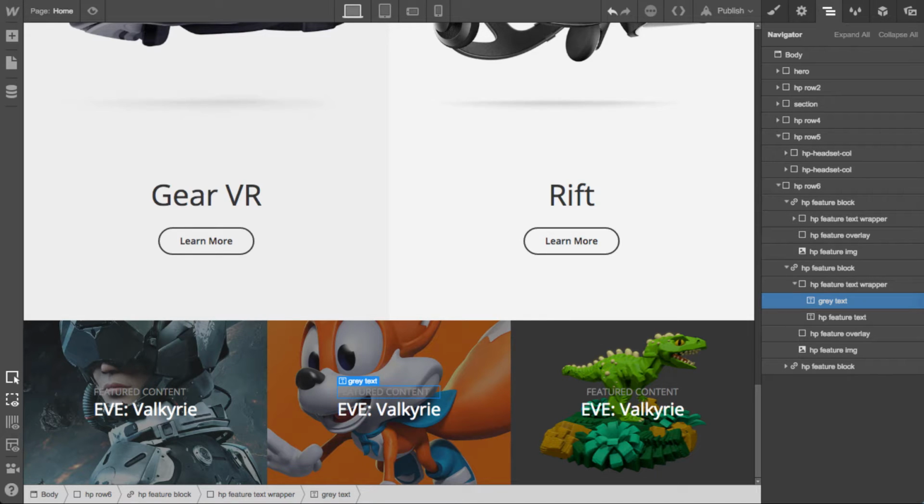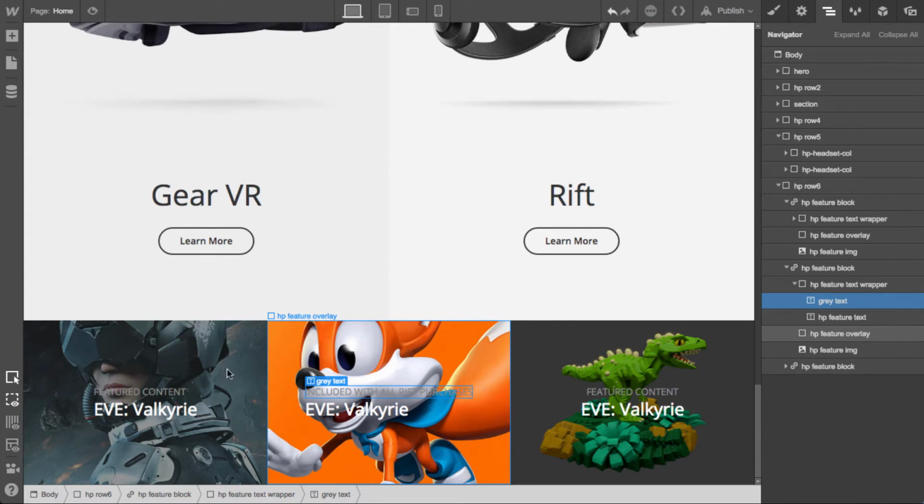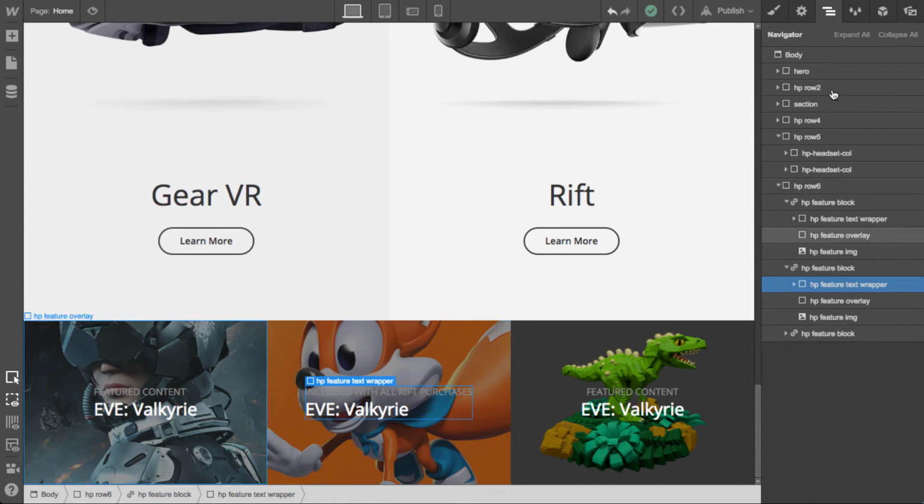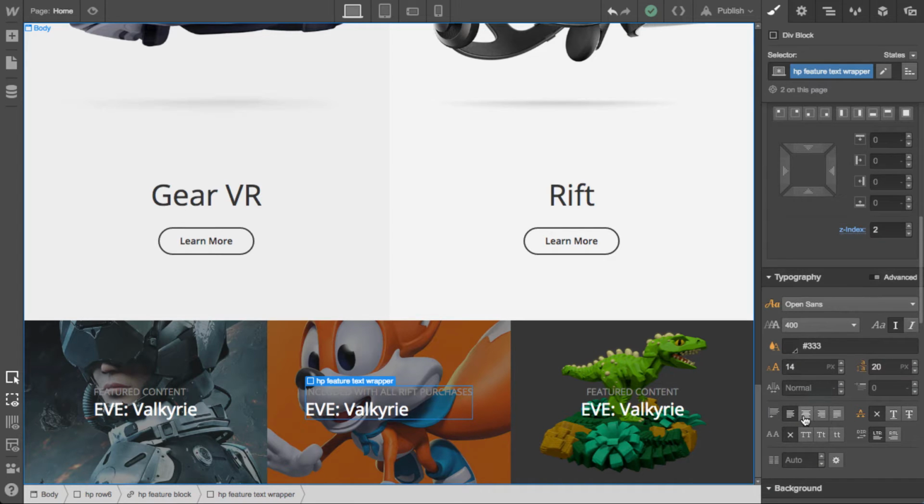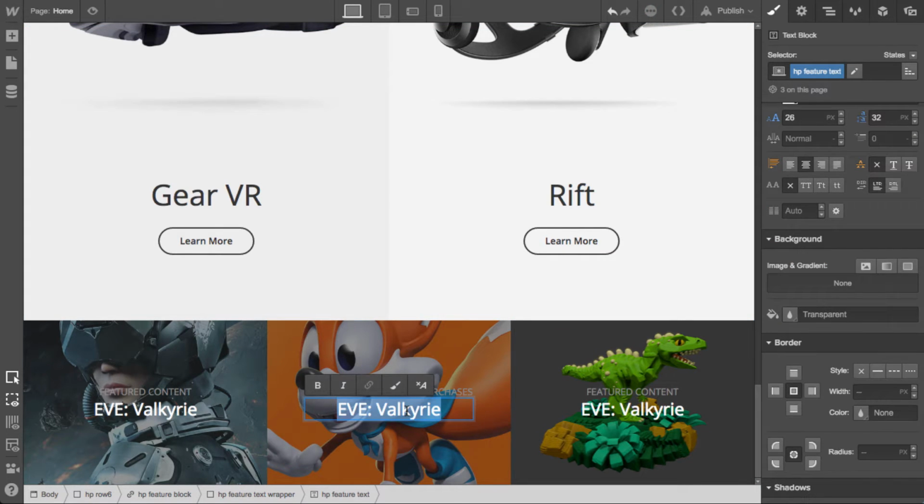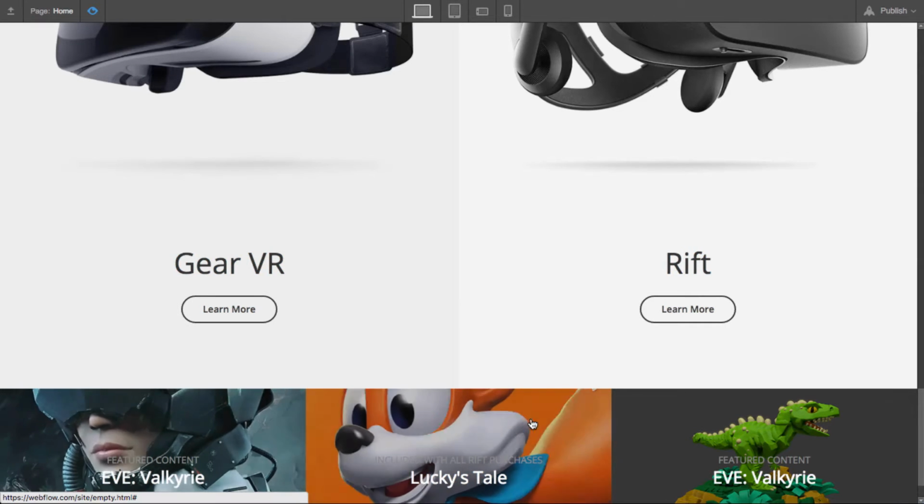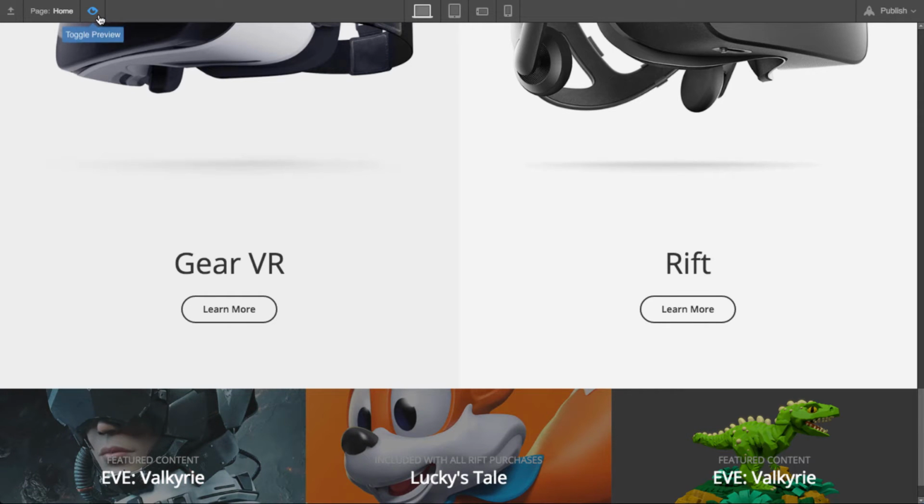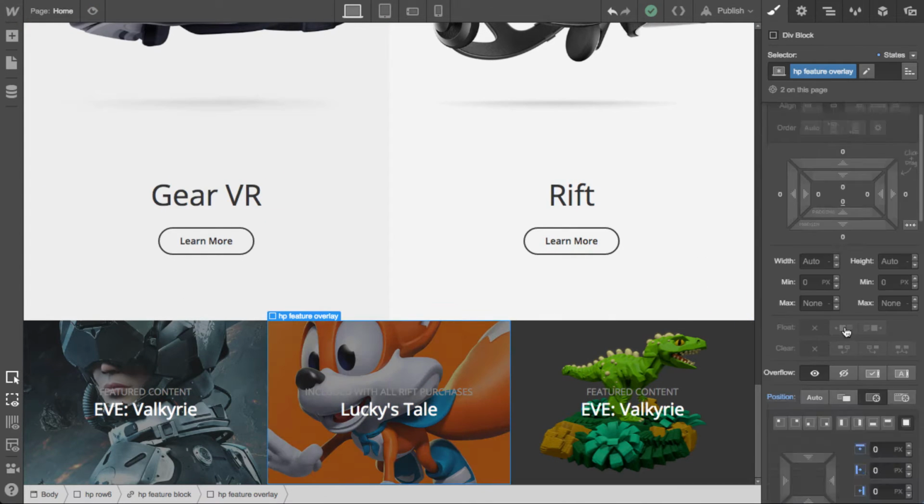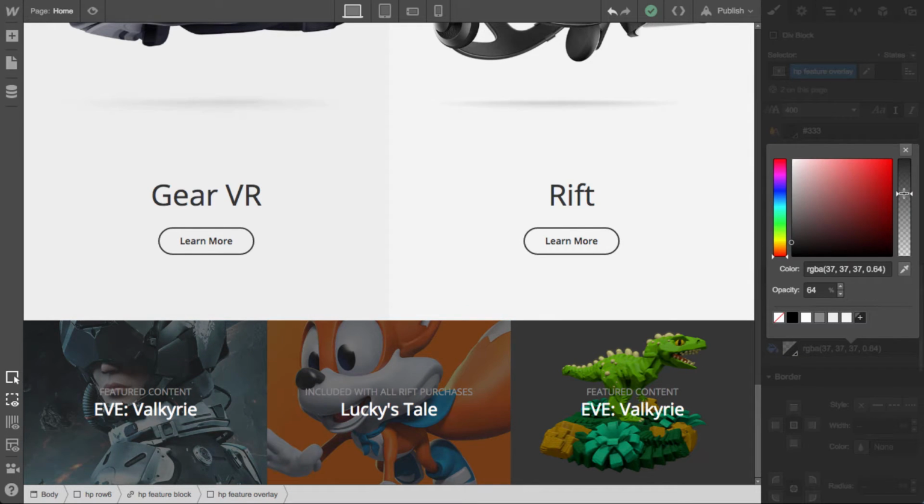There we go. It says included with all Rift purchases. HP text wrappers to the left, make it center. There we go. And then this one right here is Lucky's Tale. There we go. Now if I just preview both of these, there we go. I think the overlay needs to be darker. There we go. Now I can read the text much better.